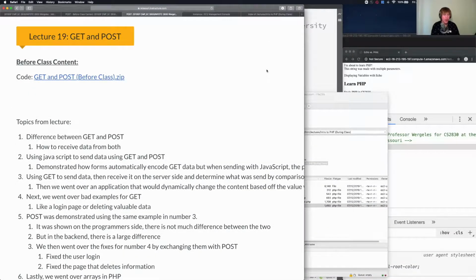We are moving on to lecture number 19. We're going to look at Get and Post, which is an important lecture, especially as we get into the server-side development. Now, we studied Get and Post a little bit back in our Forms lecture, but we're going to use it more frequently now because that's a way to communicate between the client and the server.